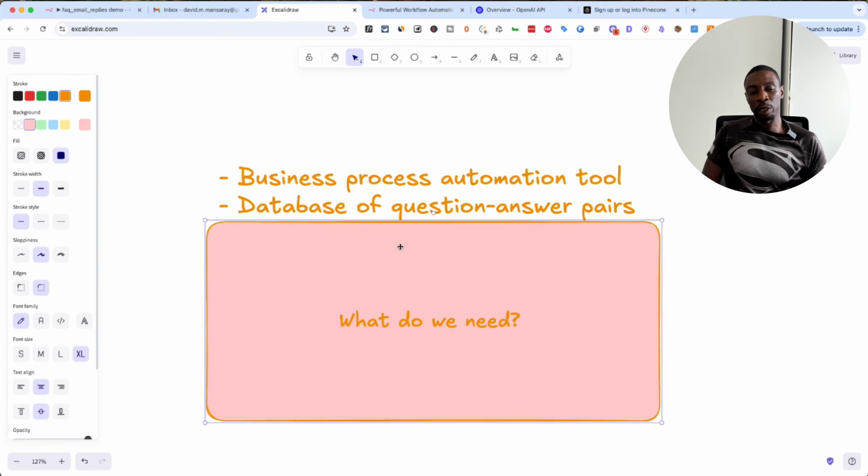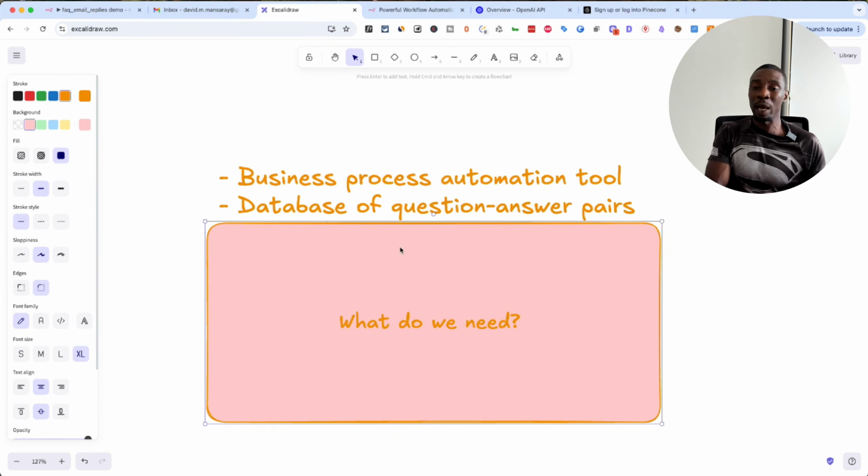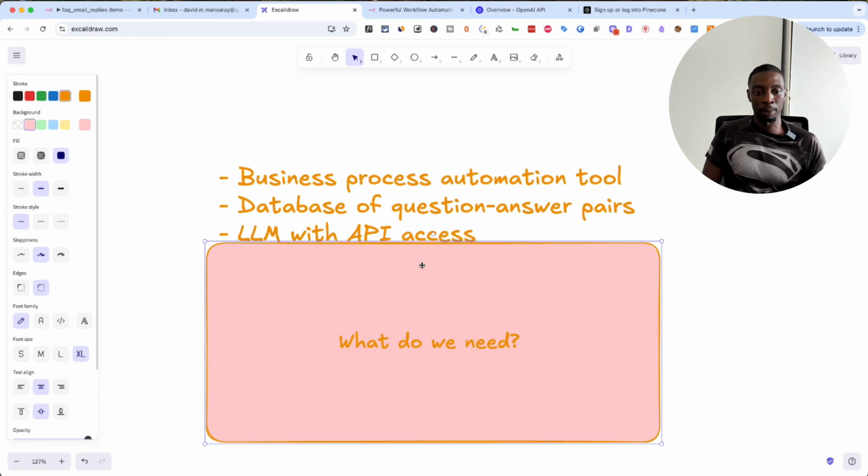And the next thing we're going to need is some sort of database of questions and answers, right? And the reason that we need this is that the system is going to use the commonly used questions and answers that we provide it to craft a response to our emails. So we need to provide it that context to allow it to do a good job.